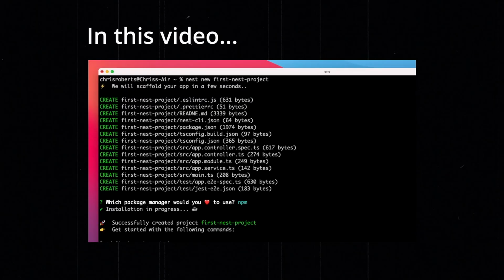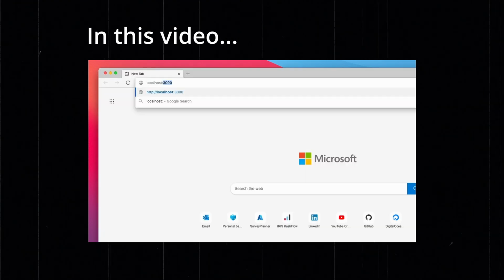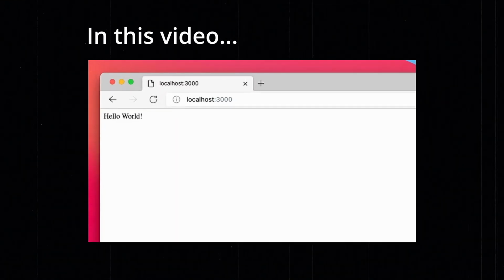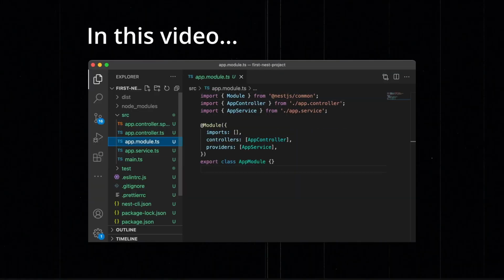use the CLI to create a new project and then walk you through the different parts of the Nest template project, explaining the purpose of each part as we go. Let's get started.